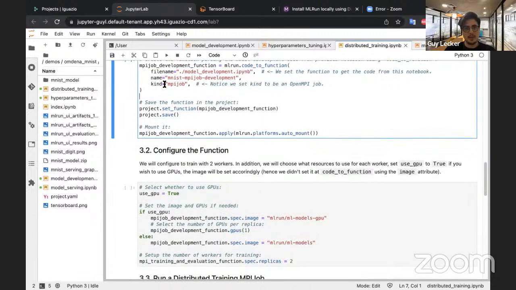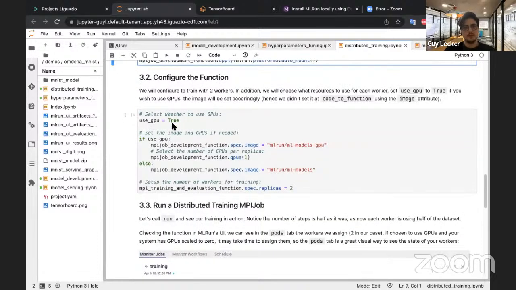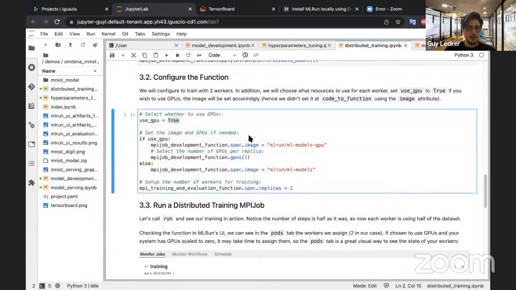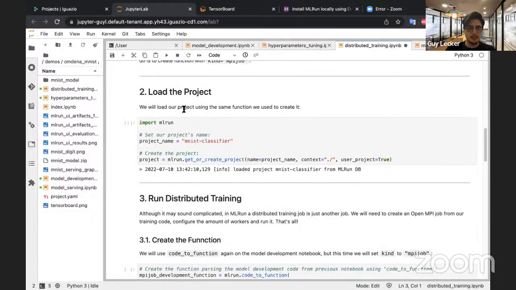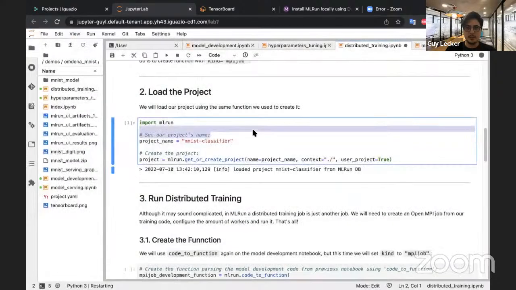And because MLRun will detect it's an MPI job, it will automatically initialize Horovod and it will start working. So here I've set use GPU to false because I'm scaled to 0 on the GPUs. I don't want it to take time. I didn't think I ran everything. So wait a second, let's reset the kernel and start running.